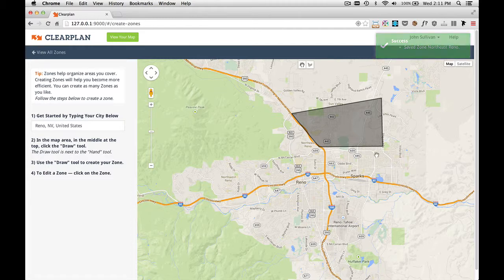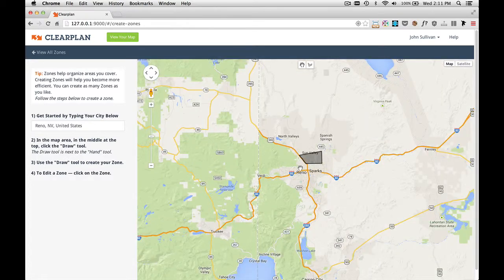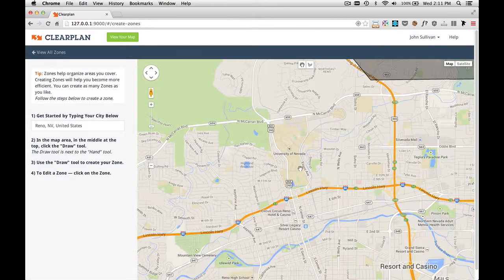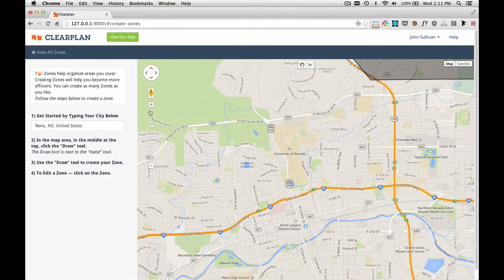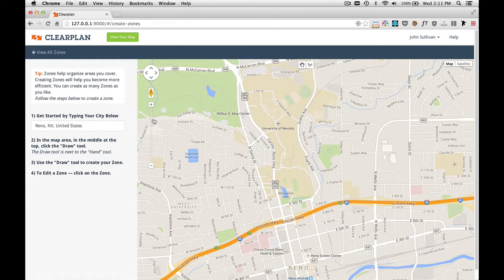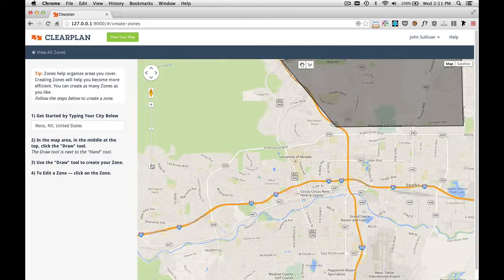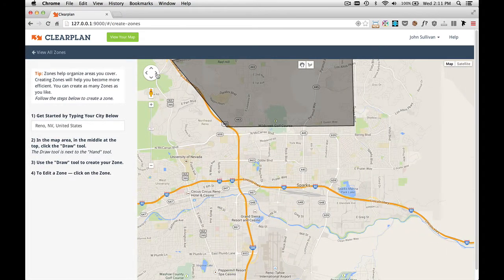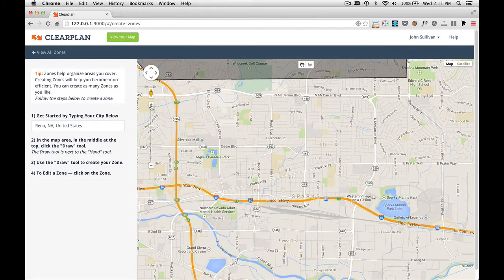Now you can get as granular as you want with zones. And the easy way to do that is by using your mouse. If you have a scroll wheel, you can zoom it out or you can zoom in. You can also use this left hand side right here to zoom in and zoom out of your map and move your map from side to side. So let's zoom in and let's make a more granular zone.